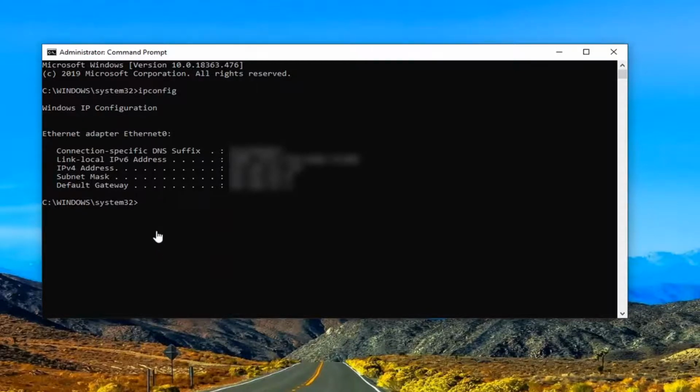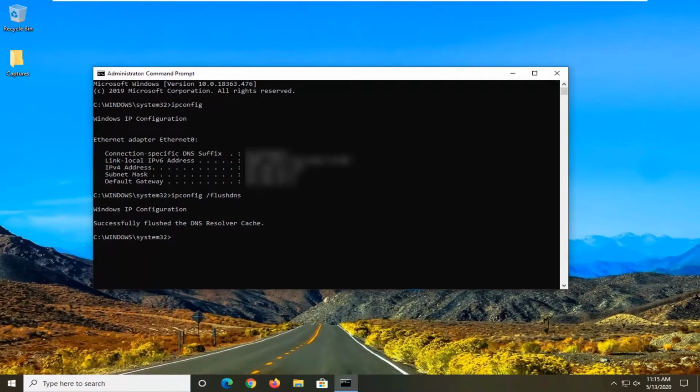And you might also want to consider doing another command here, which would be ipconfig and then space /flushdns, again ipconfig and space /flushdns as it appears on my screen. Hit enter on your keyboard, should say successfully flushed the DNS resolver cache. Once that's done, once it's just closing out of here, restart your computer and see if then you're able to connect back into the remote desktop.